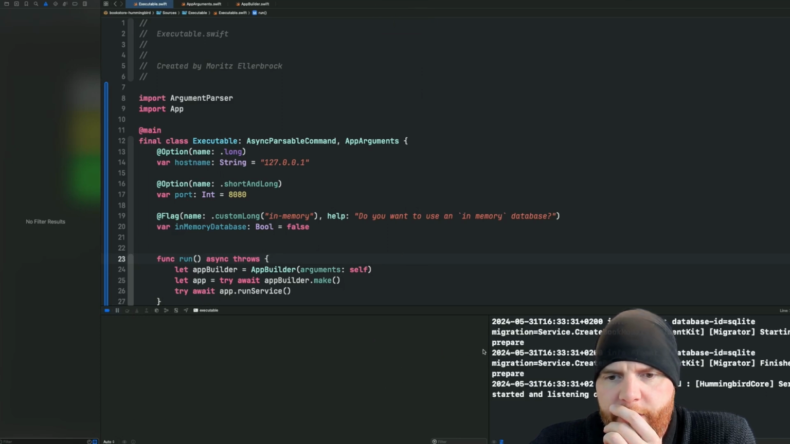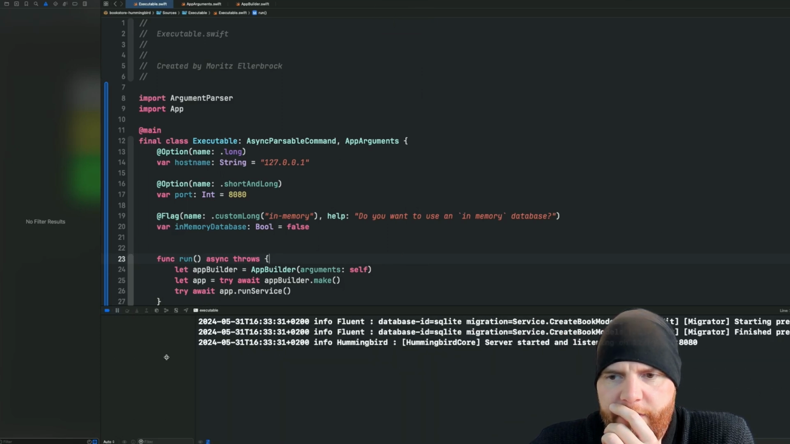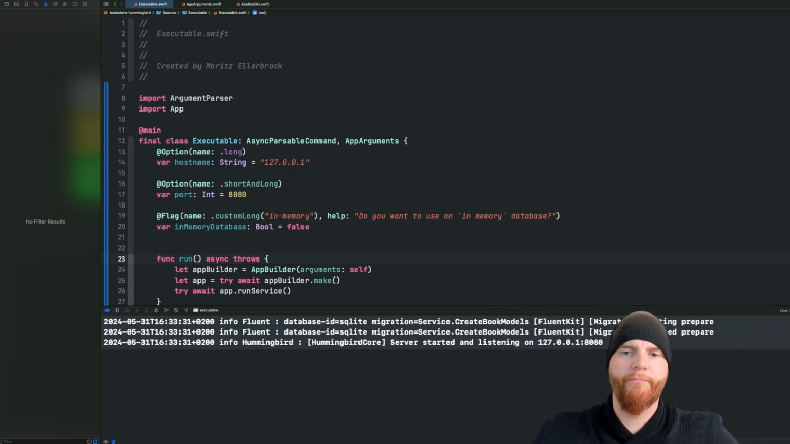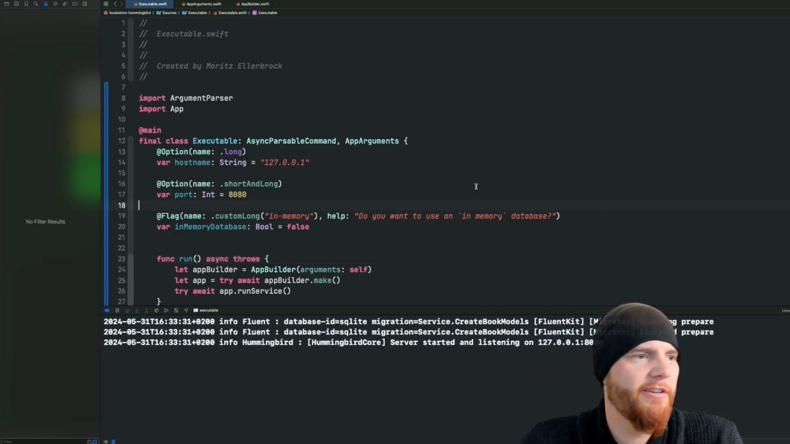Ooh, I already see some output right here. Okay, so what do we have? It's starting to prepare the migration for create book models, and it finished it. And now it's running. There you go. Okay, full success for today.